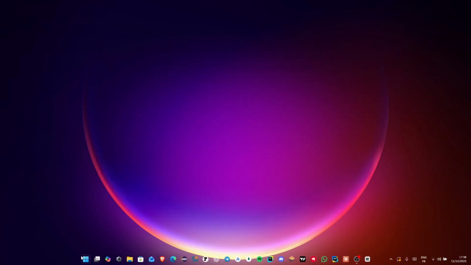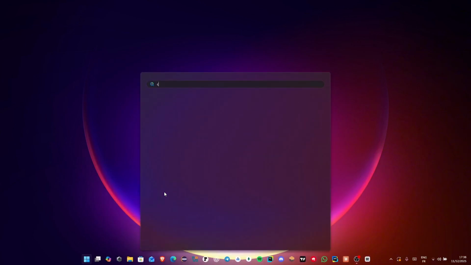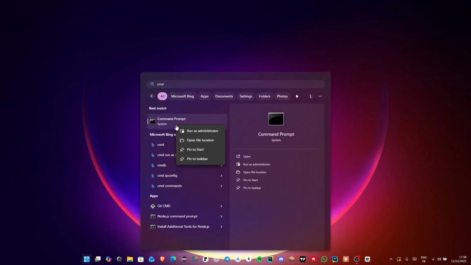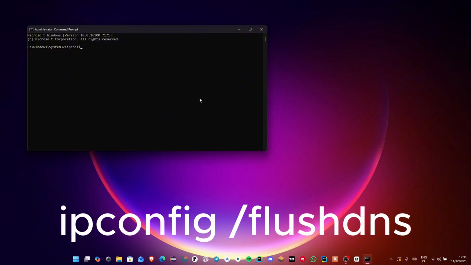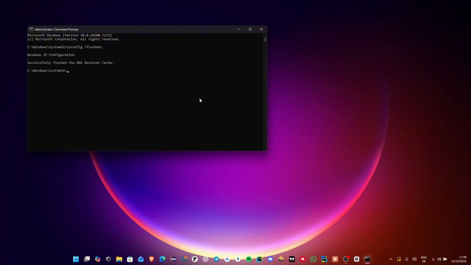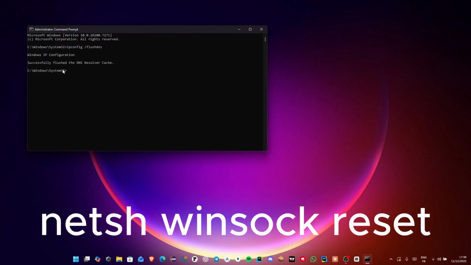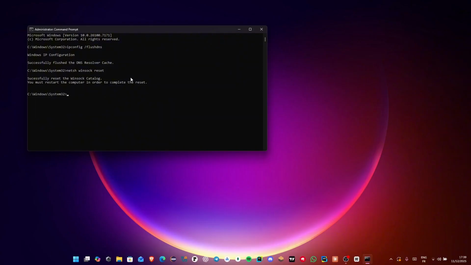Next, go back to the search bar, type CMD, right-click Command Prompt, and choose Run as Administrator. Click Yes if prompted. In the command window, type ipconfig /flushdns. Press Enter. Then type netsh winsock reset. Press Enter again.